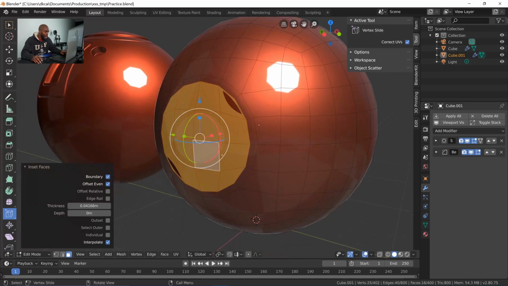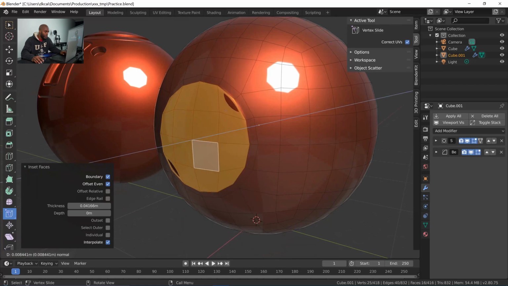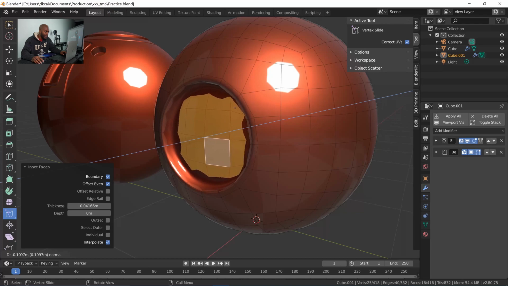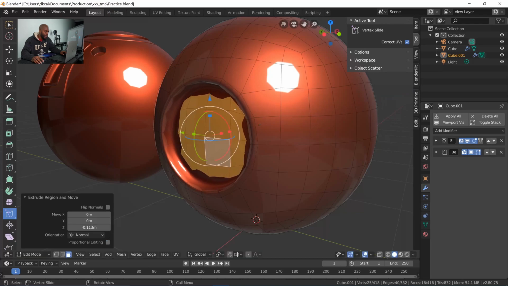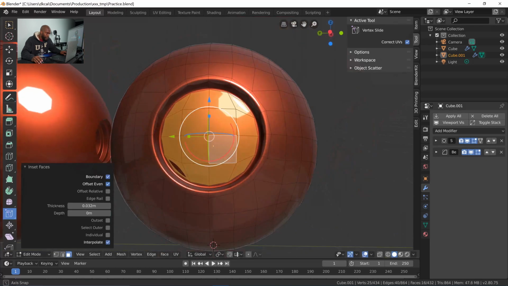So then I'm going to push E or right click, extrude, so I can push E also. And I'm going to extrude this button in like this. Actually, not even that far. I'm extruded in right there. And I'm going to inset by pushing I and pull it in some more, a little bit more. Like that, just like that.